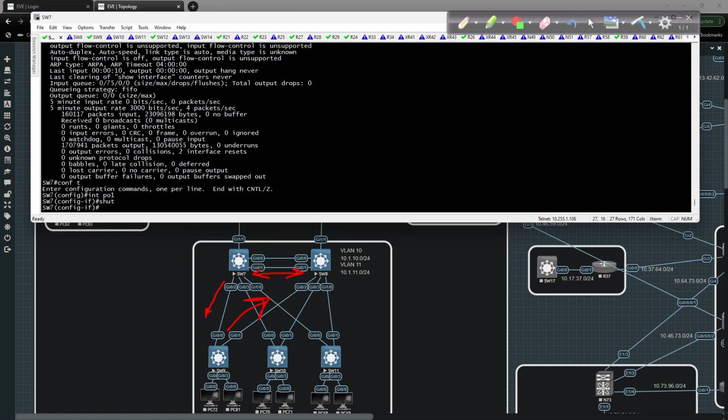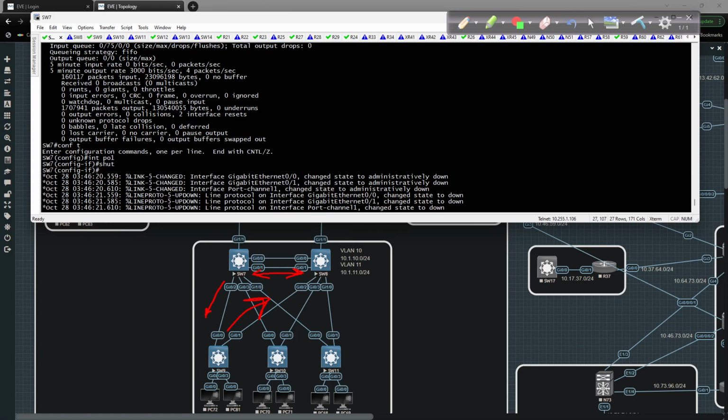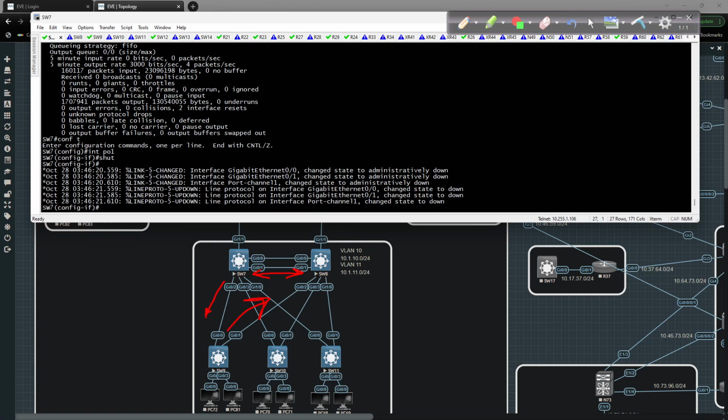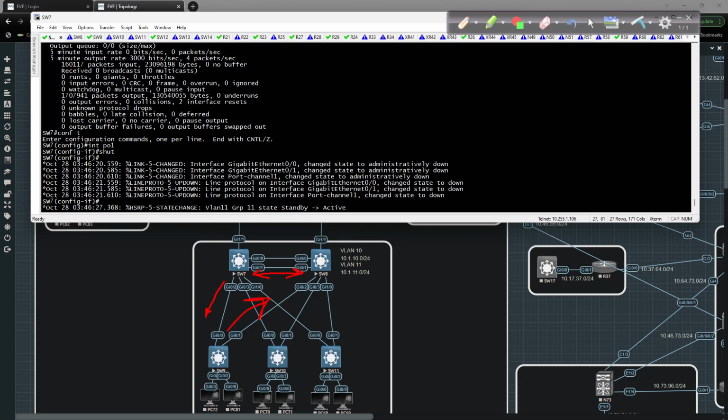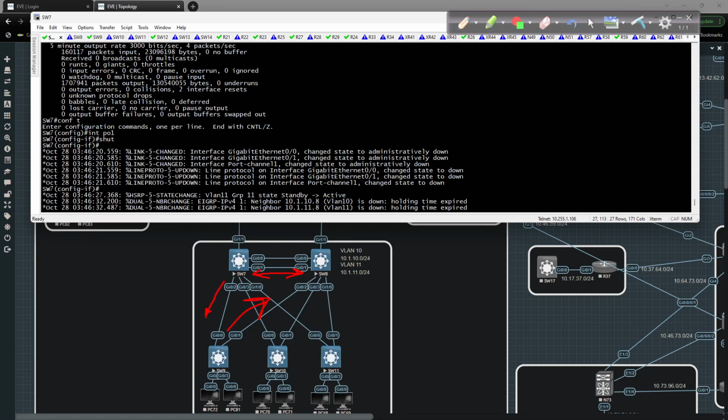Now by shutting down the port channel, that should shut down the member interfaces, and if my EIGRP adjacencies go down within a short period of time, about 15 or so seconds, then what will end up happening is, and there they go, EIGRP failed. Now, is this something I would do in production? No, I would not do this in production.